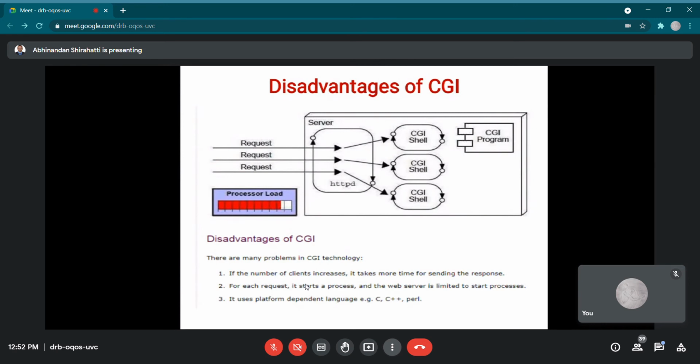Next one is, for each request it starts a process, and the web server is limited in the processes it can start. Obviously, processes are so heavy in weight, their size is larger compared to a thread. So obviously memory issues again. Third, it uses platform dependent languages like C, C++, and Fortran. When it is platform dependent, it is not robust, not fast, not a multitasking process, right? So these were all the major disadvantages CGI was facing.